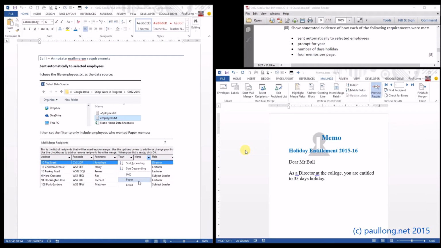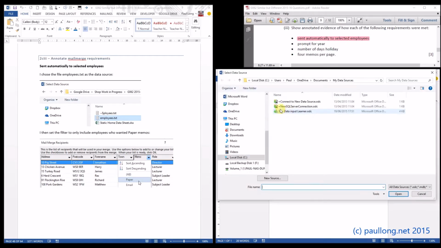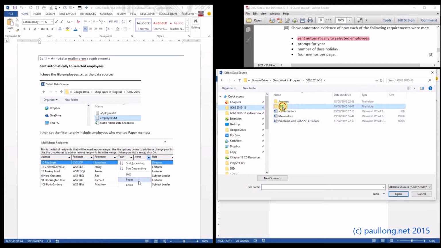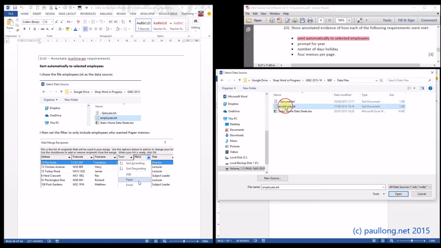This is task 2C part 3, where you're asked to show annotated evidence of how each of the requirements were met. So first of all, sent automatically to selected employees. If we look here, we're showing how we chose the file employees.txt as the data source. So it's a case of going back, select recipients using existing list, and going through what we did earlier to actually get to the data file.